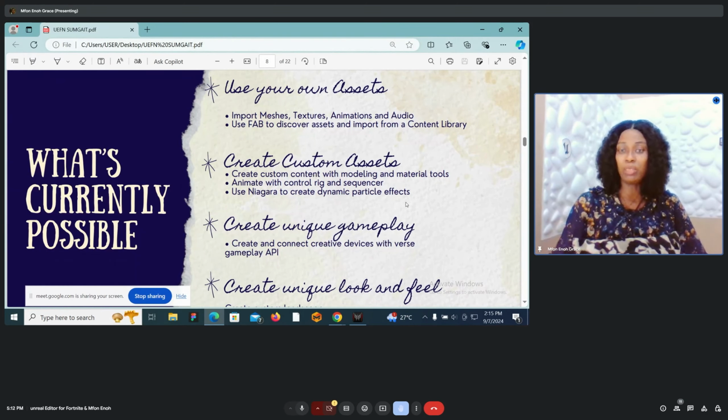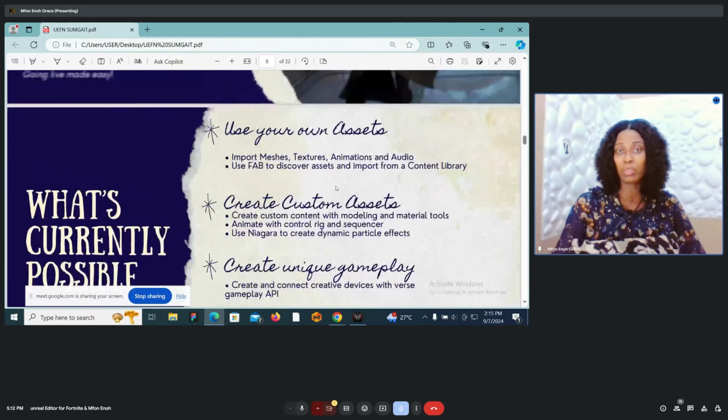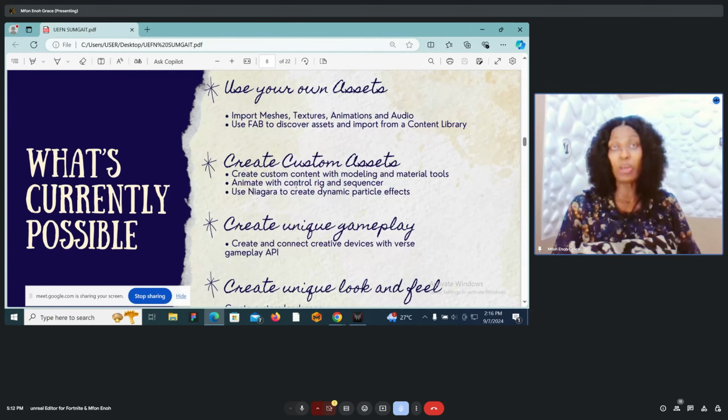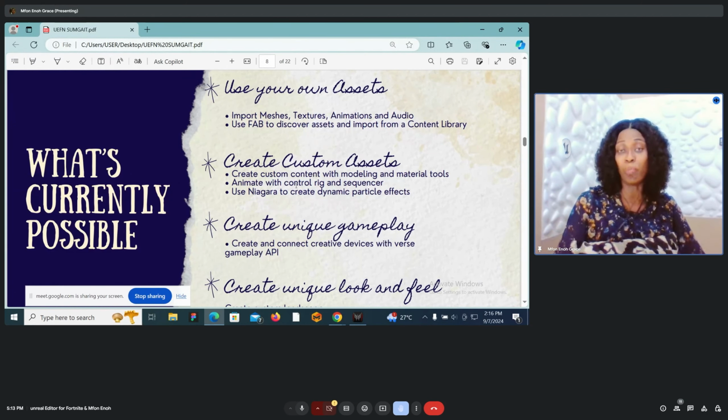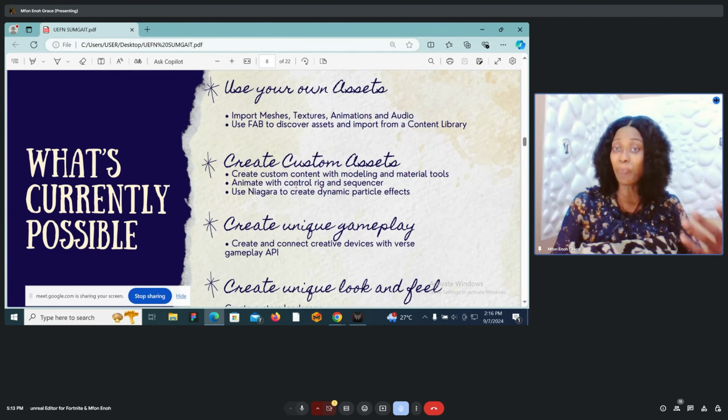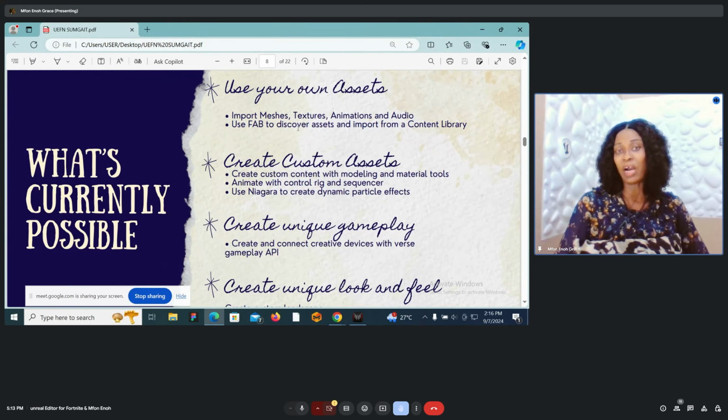When I started using UEFN last year, it wasn't easy to bring in your own asset into UEFN, but now that has been updated and is a whole lot better. Previously, you couldn't bring in MetaHumans into UEFN, but now you can bring in your own custom-made NPCs, non-playable characters. You can bring a MetaHuman into your map. You can import meshes, textures, animations, and audio, and there's a place called Fab, Sketchfab.